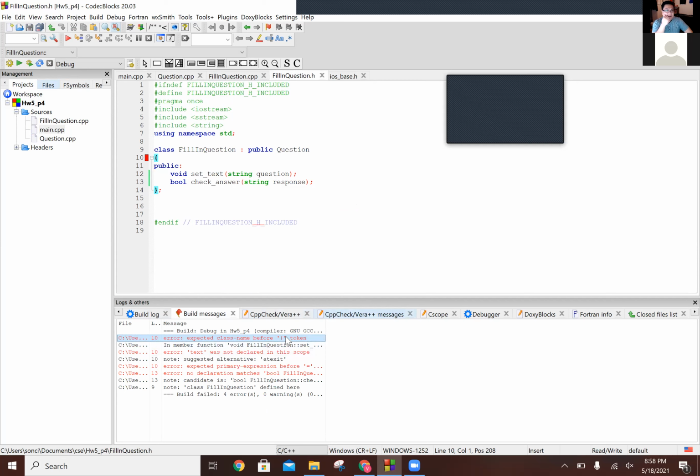Actually, let me look at that. I think this is your fill-in question.h, right? Right. Error expected class name before semicolon. Go to the very first error. Right here. Hover your cursor over it so I can read it. No, I don't think it hovers. I think that's the full thing. That's the whole thing. Yeah.